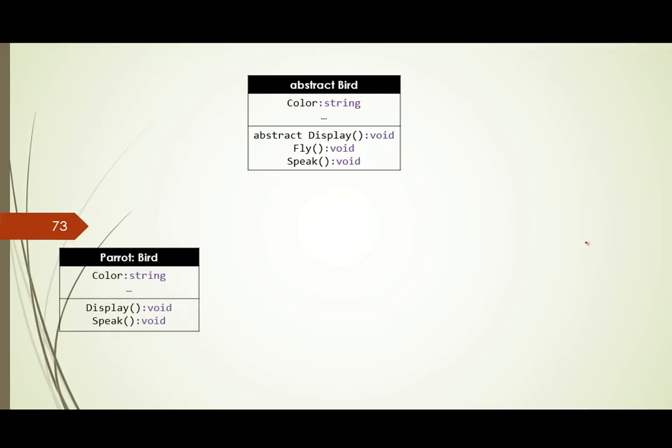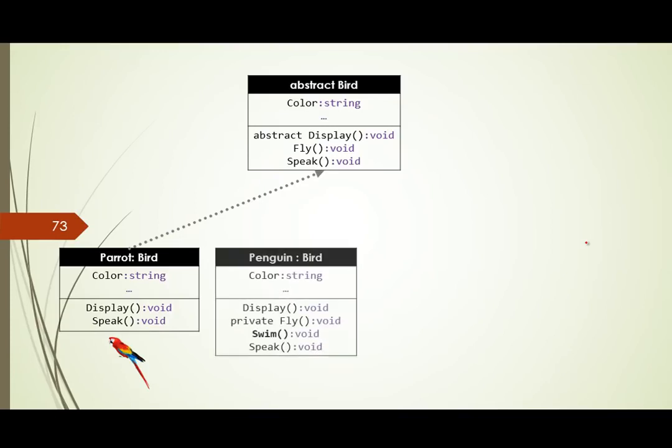So let's say that I want to implement a Parrot class from the Bird abstract class. So what I did is made a concrete Parrot class from the abstract class, and then wrote the display method. And when I print the display method, I see the parrot object. So let's say I have another bird, which is Penguin, and I inherit it from Bird, and when I display it, I see the penguin.